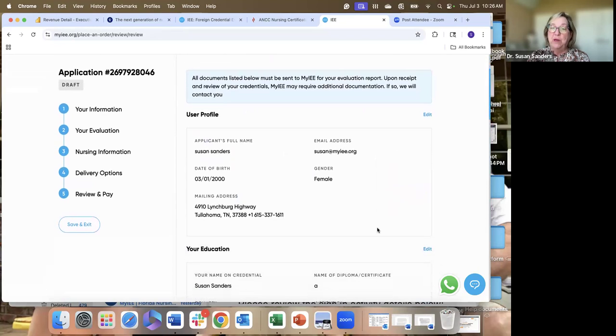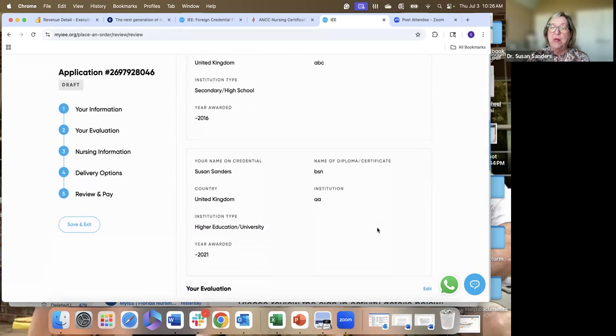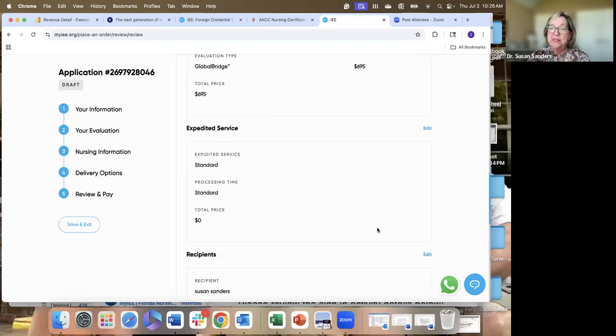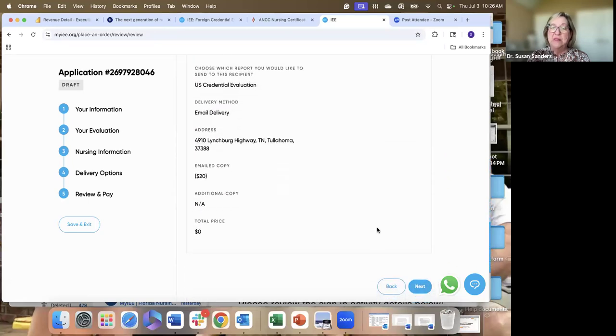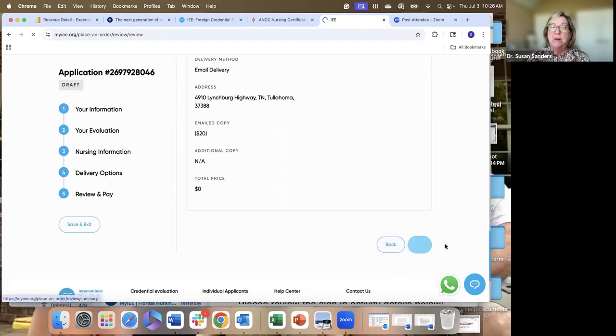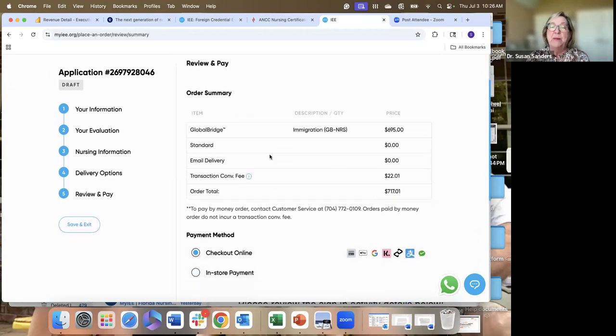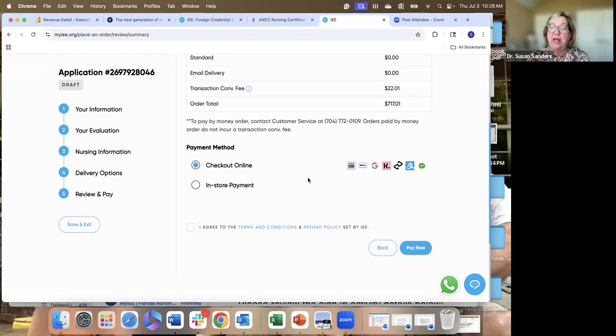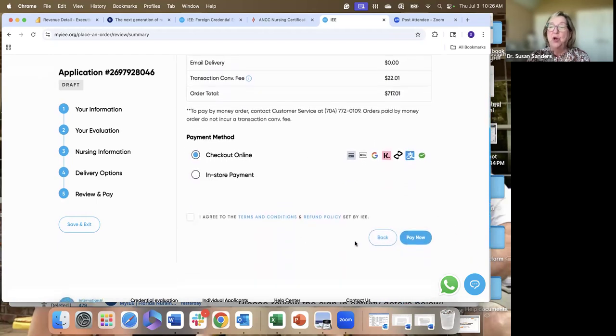And you get to review everything that you've entered here and move on then to the pricing. And that is then when you would move to the pay screen. The cost was $6.95. Since I use a credit card, it's going to charge me a transaction fee, and then I can check out. I have to agree to the terms and then pay. So that's the way that you complete the application.